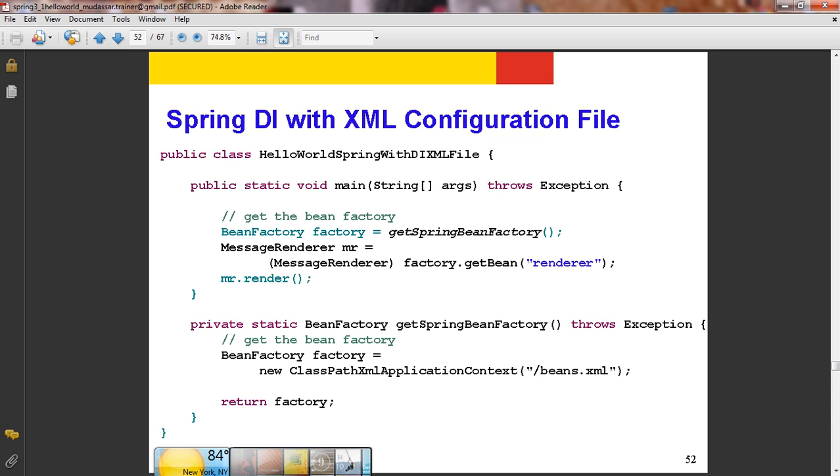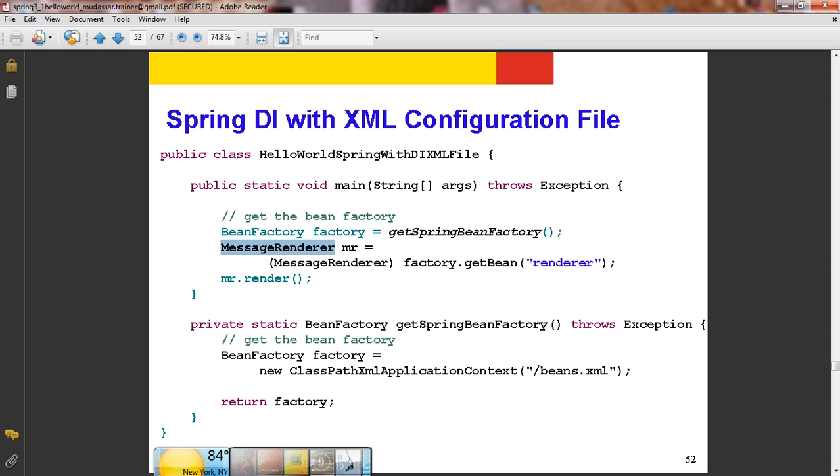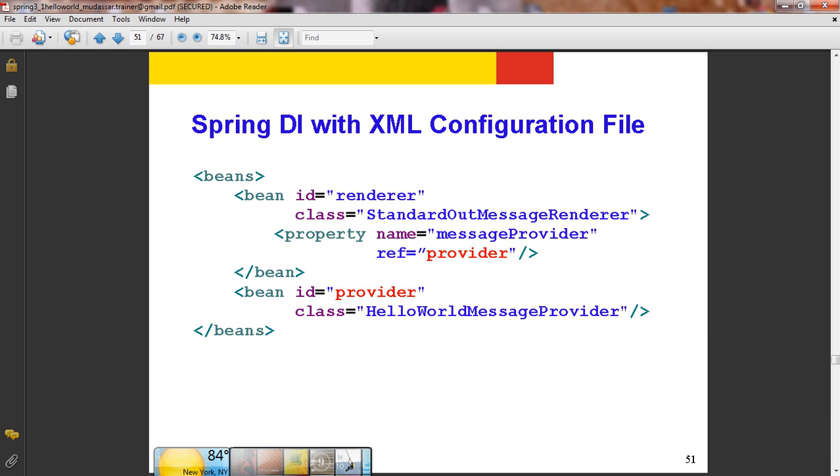We simply say new ClassPathXmlApplicationContext, and we get the factory. On the factory I'm calling getBean renderer, which will search for a bean with the ID renderer, and that will return me an instance of the message renderer, and I'll call the render method. This is what dependency injection is all about. Spring has the intelligence to understand that this is the XML file, create the key-value pairs, and create the dependency chain. That is taken care of there. This is the example of property injection.